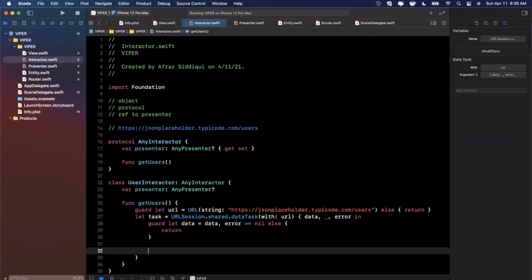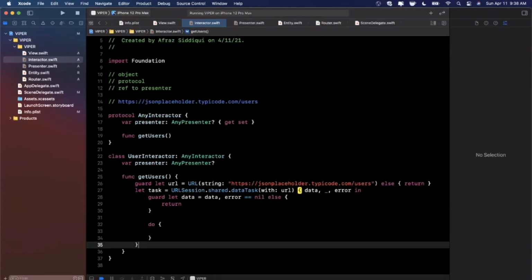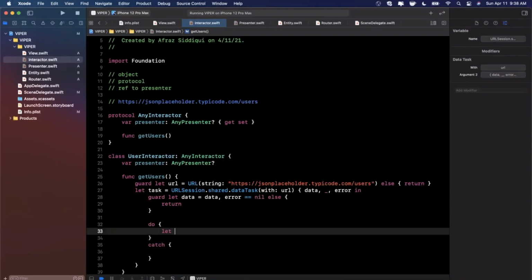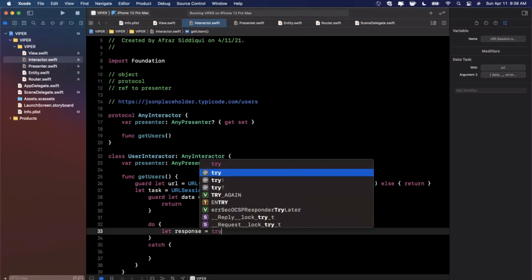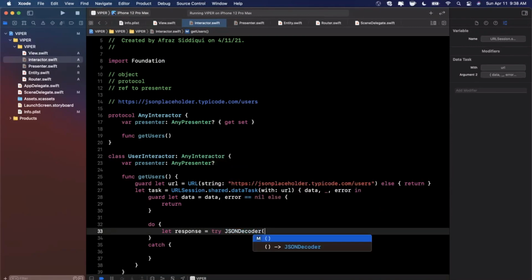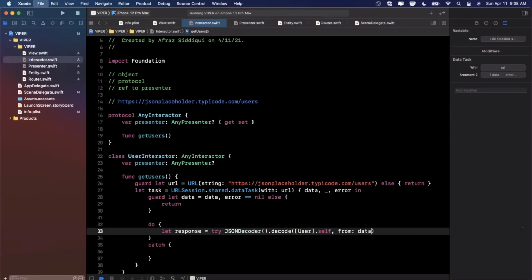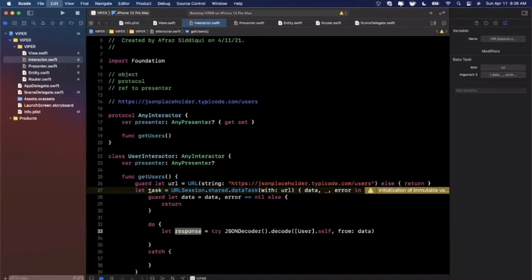And then finally down here, we want to decode this data into our actual entity, which is part of our router or VIPER pattern. So here we can say let response is going to basically be try JSONDecoder, and we're going to decode a collection of users from the data. And once we have this response, we can even call them entities, so it's named a little better. Hopefully I spelled that correct, entities.